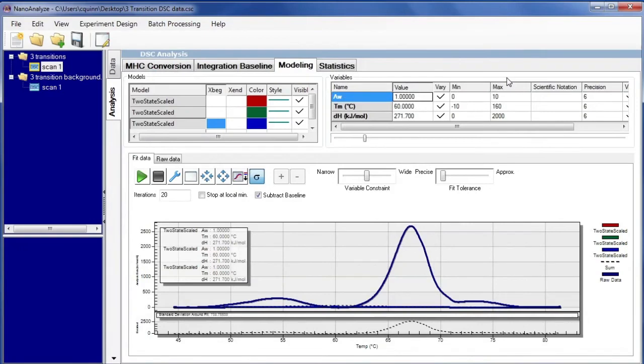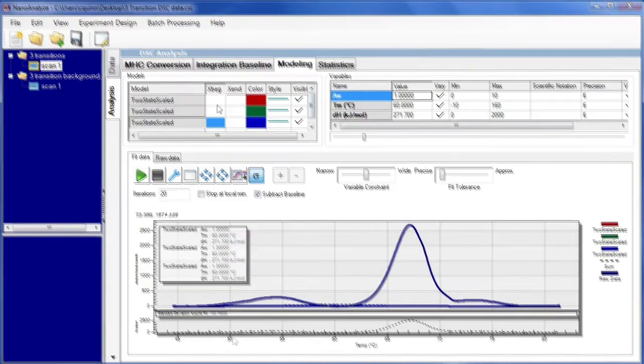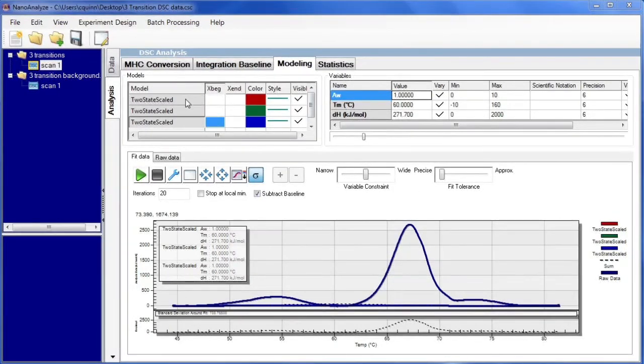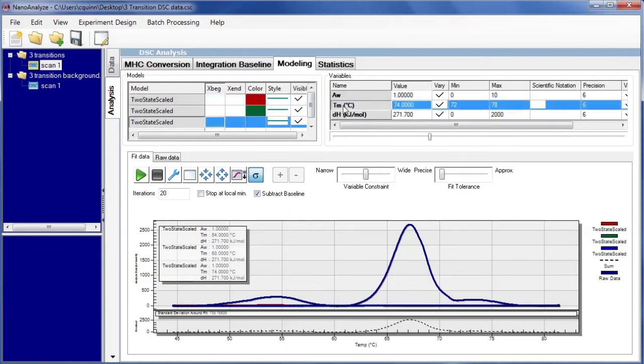Three models were selected because there are three apexes in the data. This visual clue, along with the knowledge that this protein has three domains that will unfold separately, is the reason why three models were chosen. In order to avoid the models getting fitted to a local minima, adjust the min and max criteria for the TMs. After this constraint is applied, the data can be fitted by clicking on the Fit Model icon.